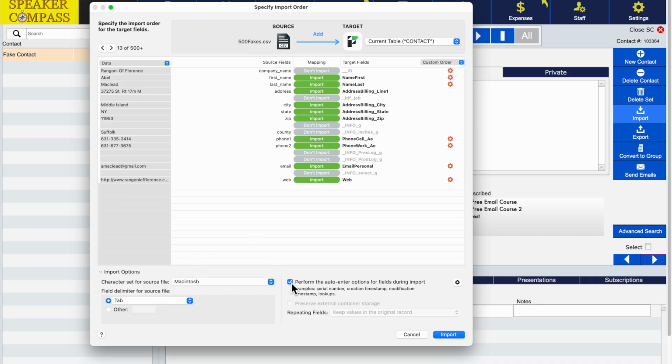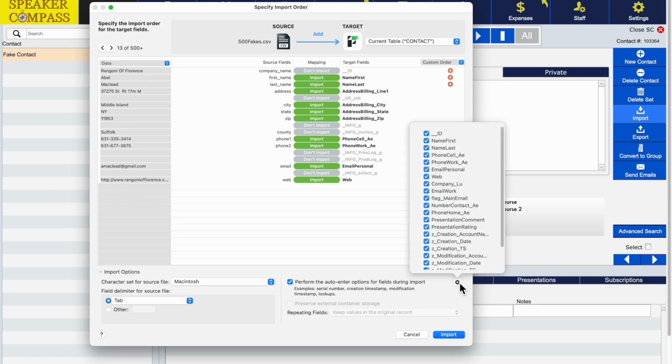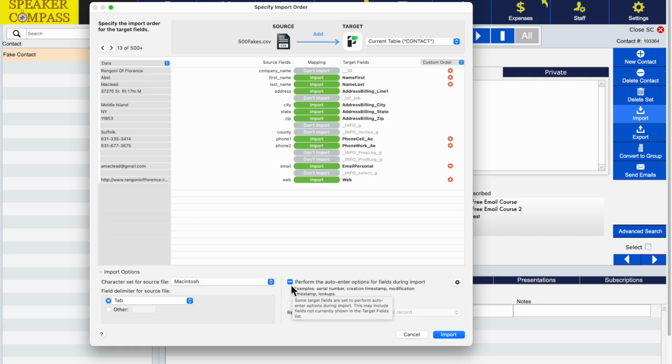One more important issue: make sure that this checkbox right here, perform auto enter options for fields, is checked. In some cases, if a field isn't selected, like email work, then you'll get a dash instead of a check mark, but just choose a check mark so that everything is set. That means all these fields will be imported correctly and the behind the scenes work will be done. So choose import.